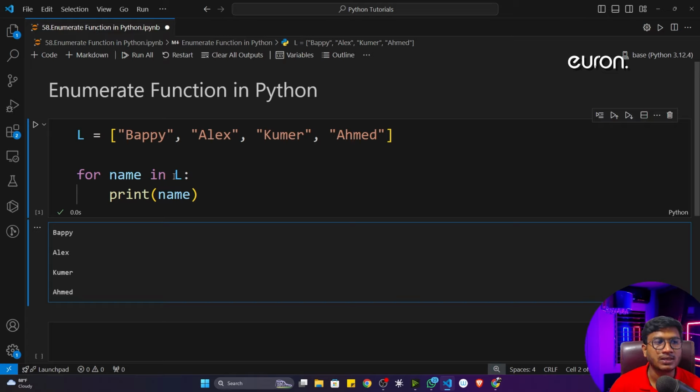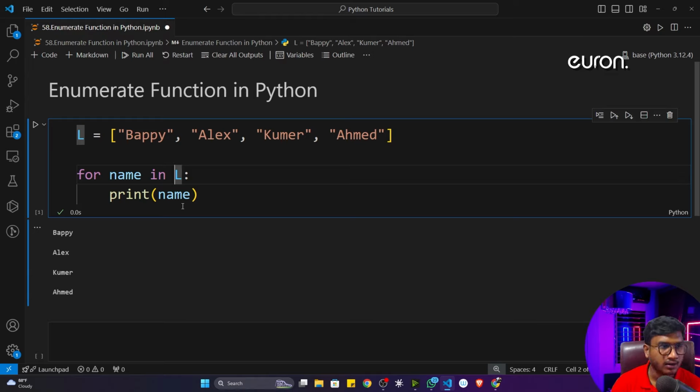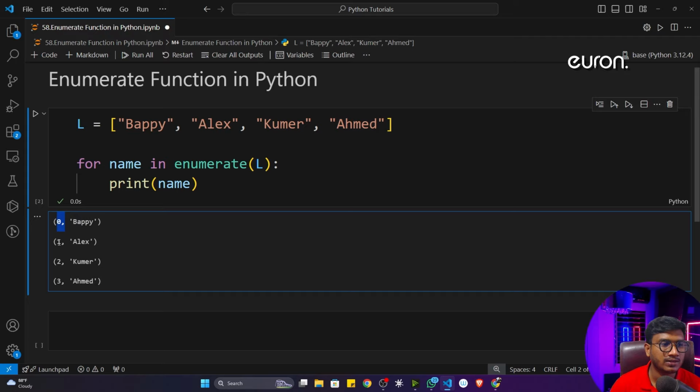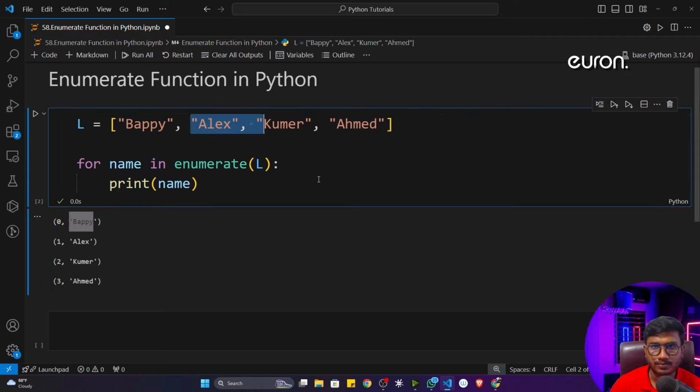So what enumerate does, it will assign an index by default. Let me show you. Instead of writing for name in L, I'll just write for name in enumerate of L. So you have to pass this particular list inside this particular enumerate function. Now see what will happen. Now if I print this particular statement, it will return a tuple. Inside this tuple, the first value is the index, and the second value is your actual item from the list. That's the idea.